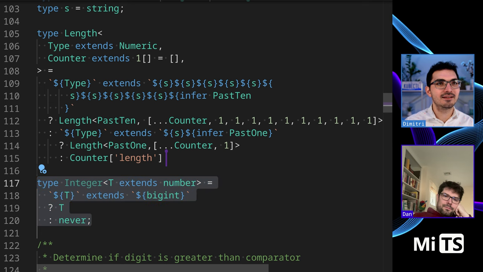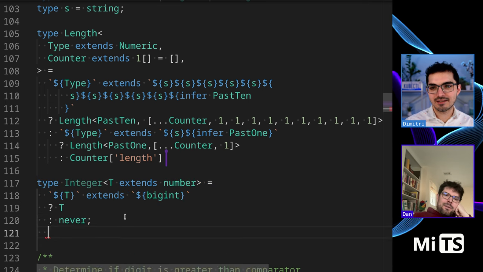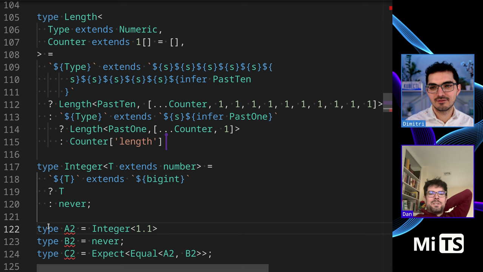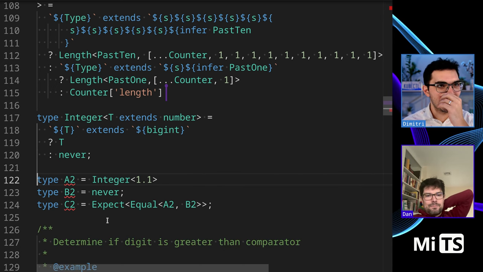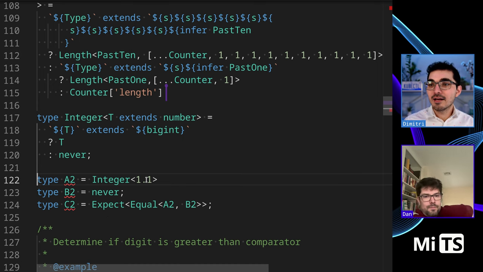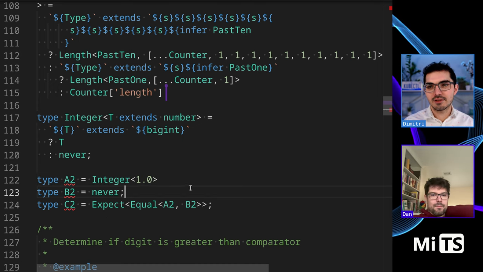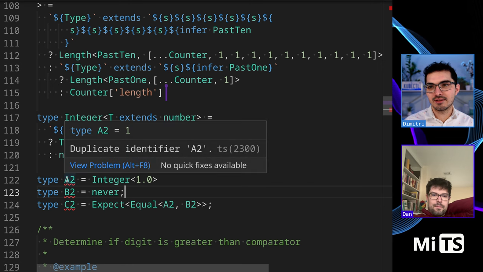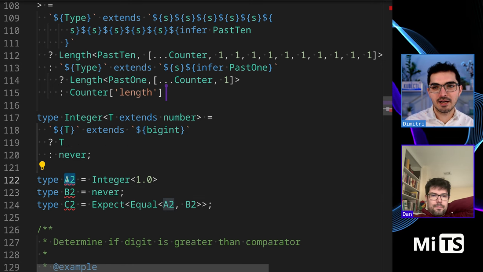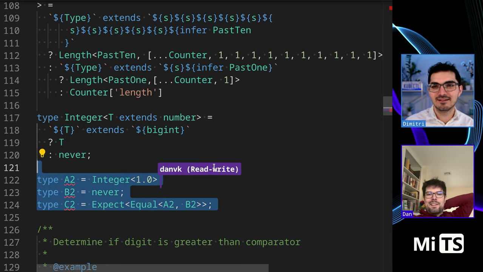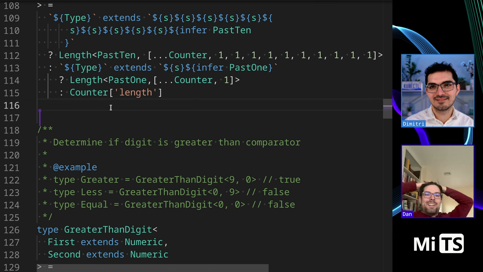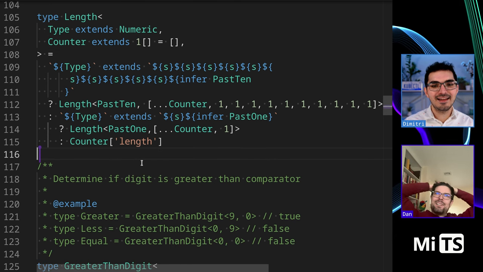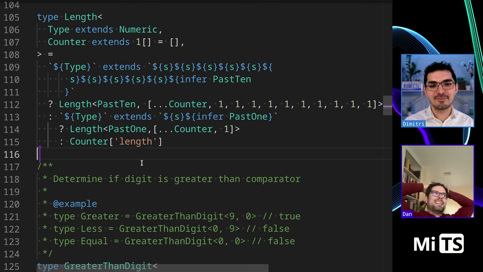So if you pass in, let me make it concrete here. Well, it doesn't convert it to an integer. It'll give you never if it's not an integer. Yeah, that's the better way to say it. If you pass in 1.0, then actually A2, it's a duplicate identifier. But if we hover over A2, we'll see that it's equal to 1. So it does work. Wow. But you know, in JavaScript, 1.0 is the same as 1, right? JavaScript doesn't make a distinction. YAML. Between ints and floats. Don't forget about YAML.